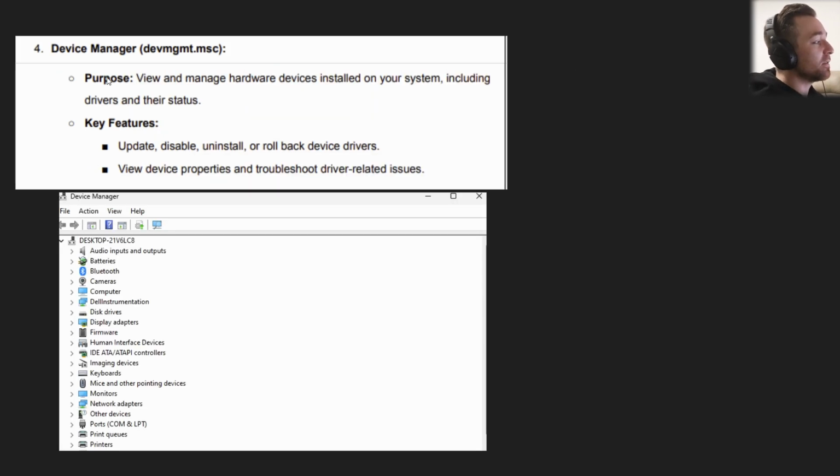The next one is Device Manager. So devmgmt.msc allows you to view and manage hardware devices installed on your system, including drivers and their status. So you can check what drivers you have. Are they up to date? You can update to the new driver as well. You can update, disable, uninstall, or roll back device drivers. You can view device properties and troubleshoot driver-related issues.